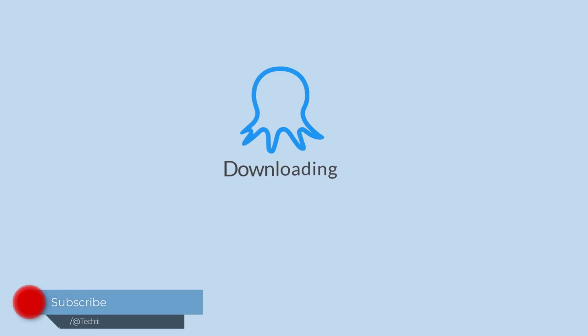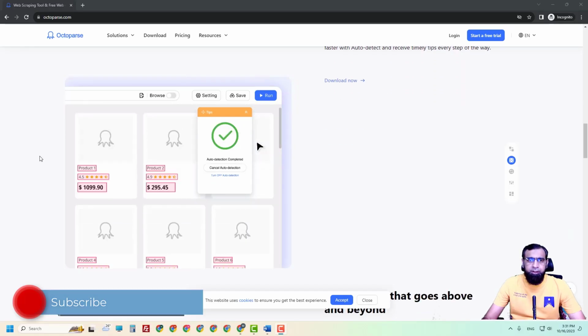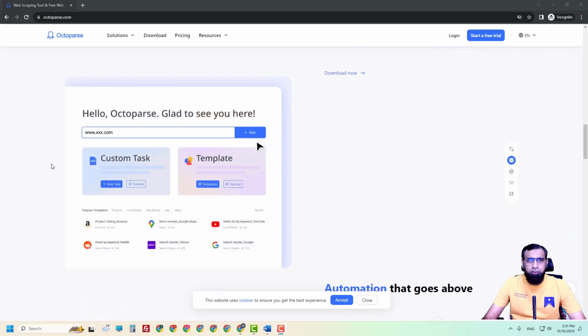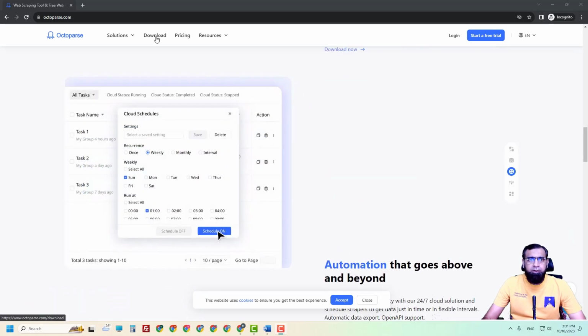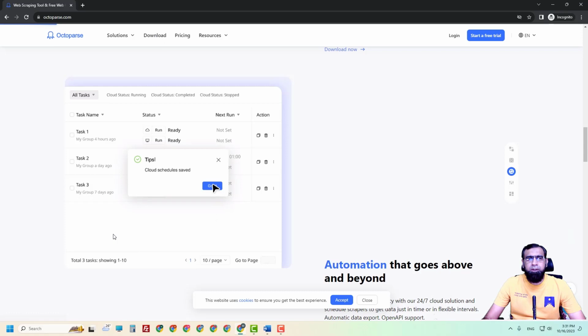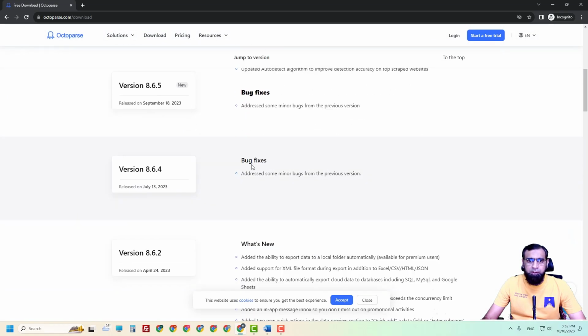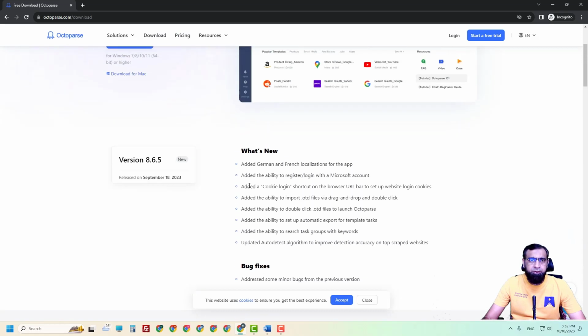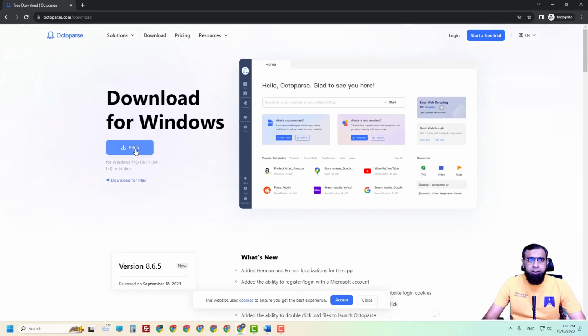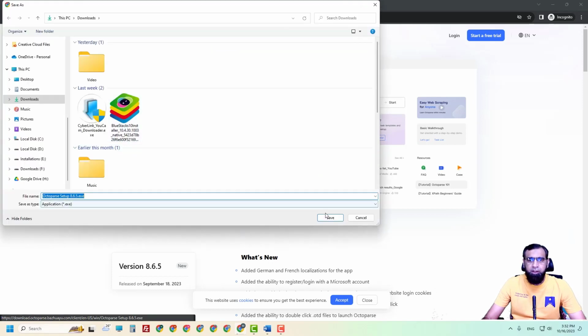Now let's download Octoparse from the website. I will paste the website link in the description below and click on download. The latest version will be available from here. You can go through all the previous versions if you are interested to read. Just click on this blue icon, 8.6.5. This is the latest so far. Click save.